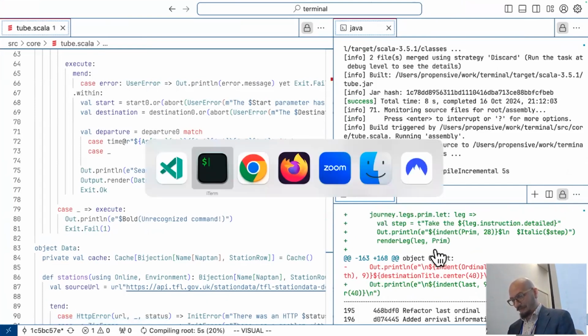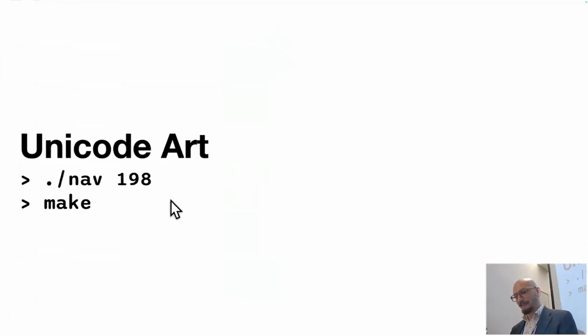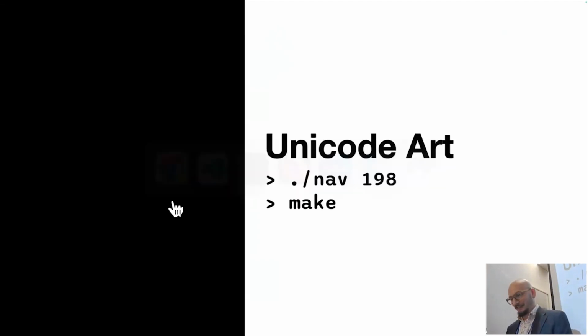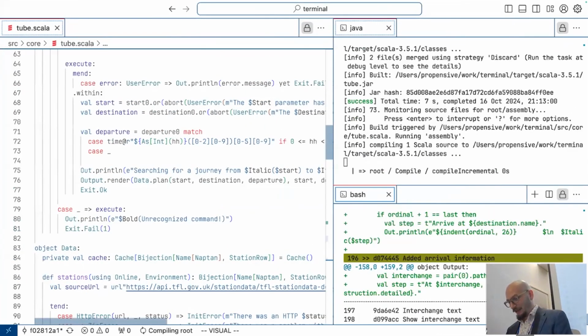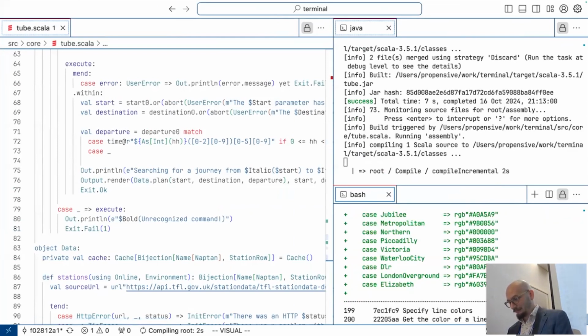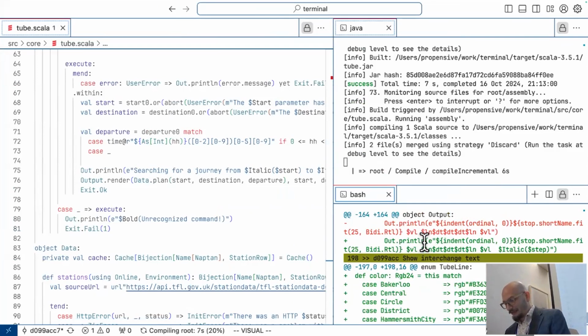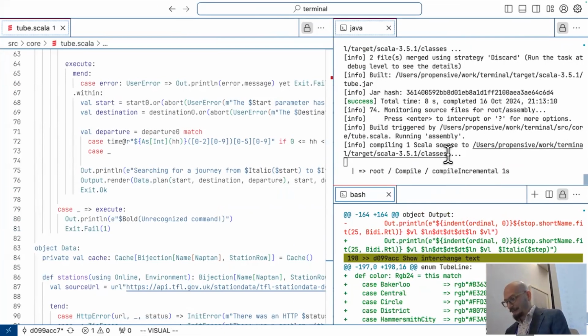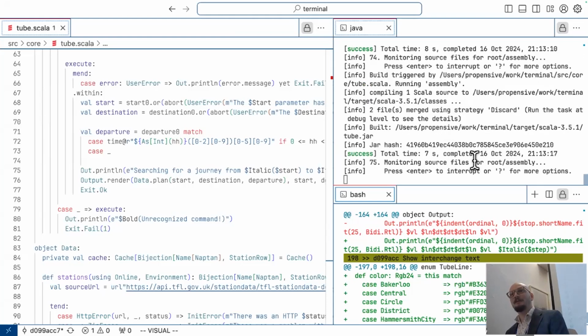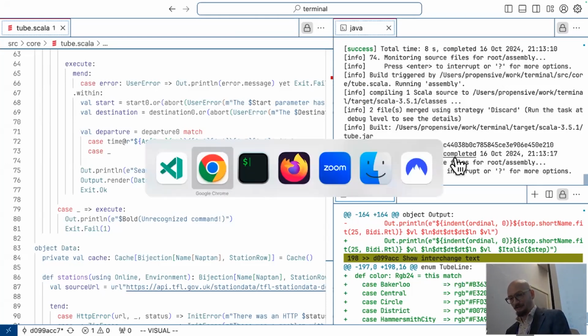Actually, maybe my slides tell me where to go next. 198. We're going beyond ASCII art. We're going to Unicode art. So let's see 198. And that has nearly compiled. You might have noticed that compilation has got slower. 7 seconds for about 200 lines of code.